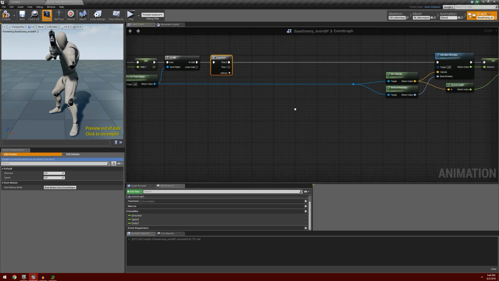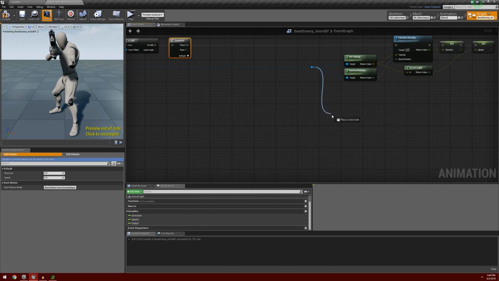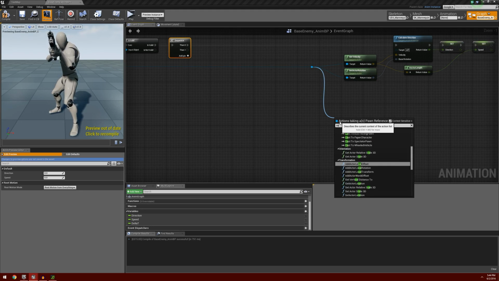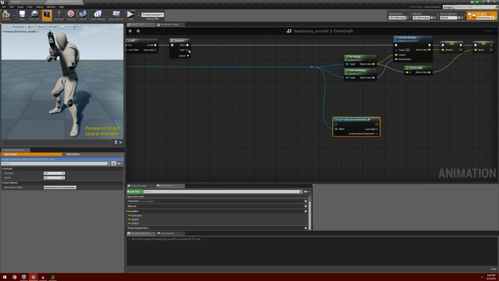And then from our then one pin, what we're going to end up doing is cast to our character. So from our try get pawn owner here, I'm going to drag out and we're going to cast to our base enemy character. And we'll connect our then one pin to this cast.